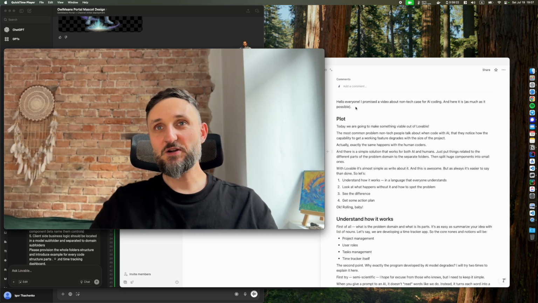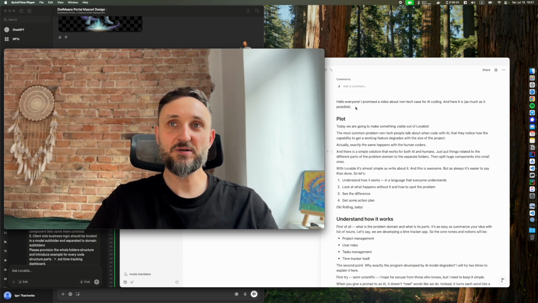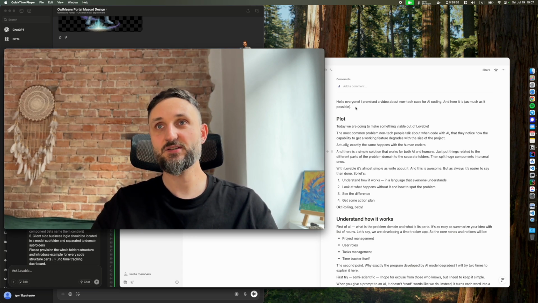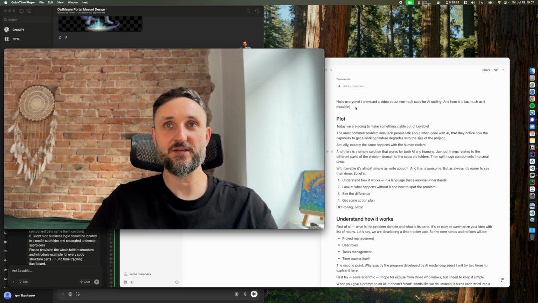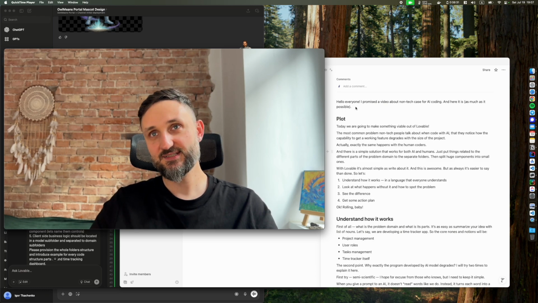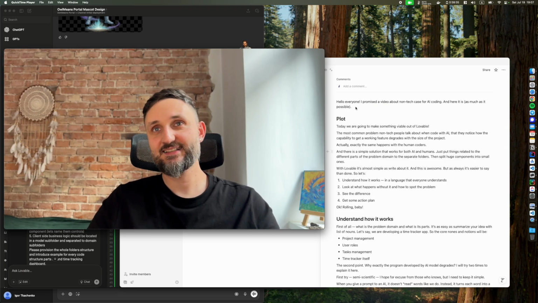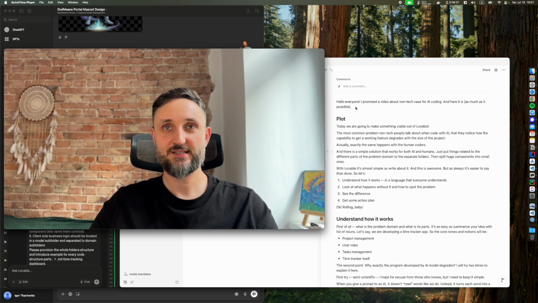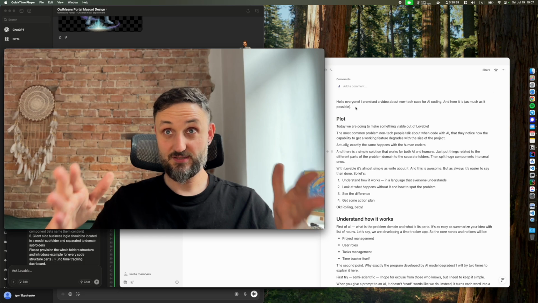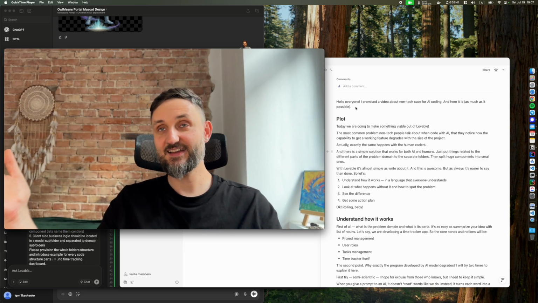The most common problem non-tech people talk about when coding with AI is that they noticed how the capability to get a working feature degrades with the size of the project. Actually, exactly the same happens with human coders. And there is a simple solution that works for both AI and humans.